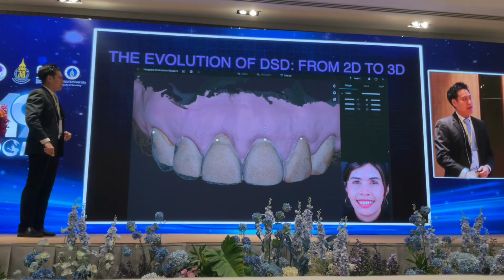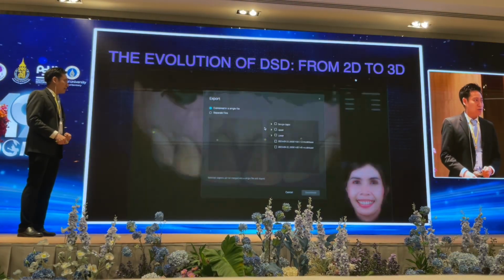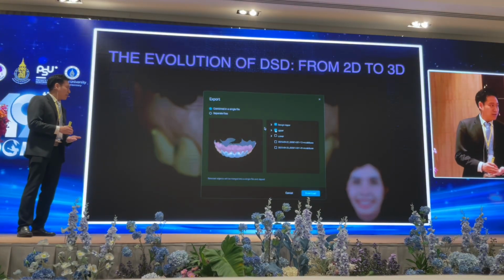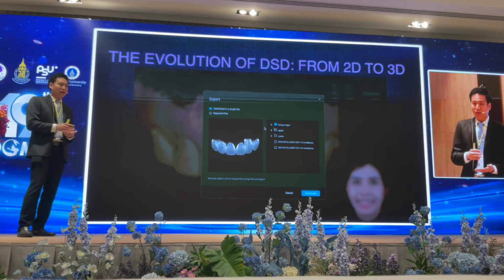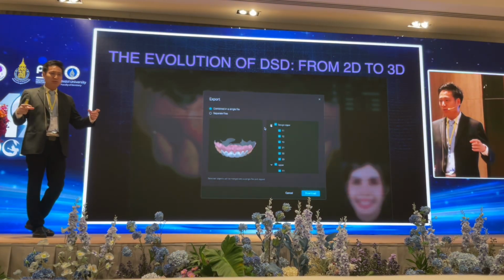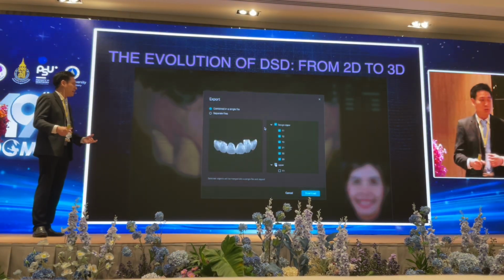Not only that, you can create the final restoration, export it and make it into a mock-up, and make the final restoration to show to the patient and to work on later after that.